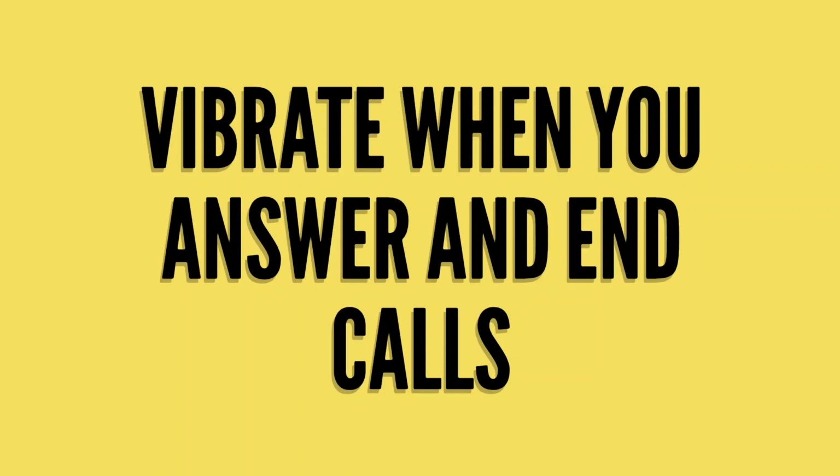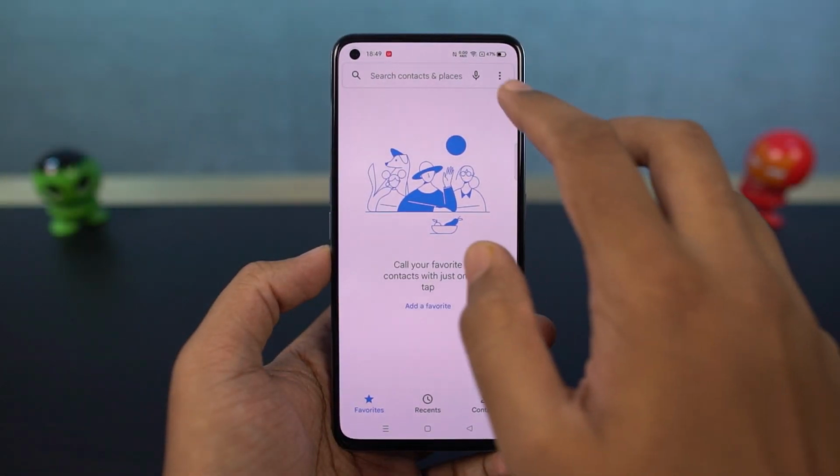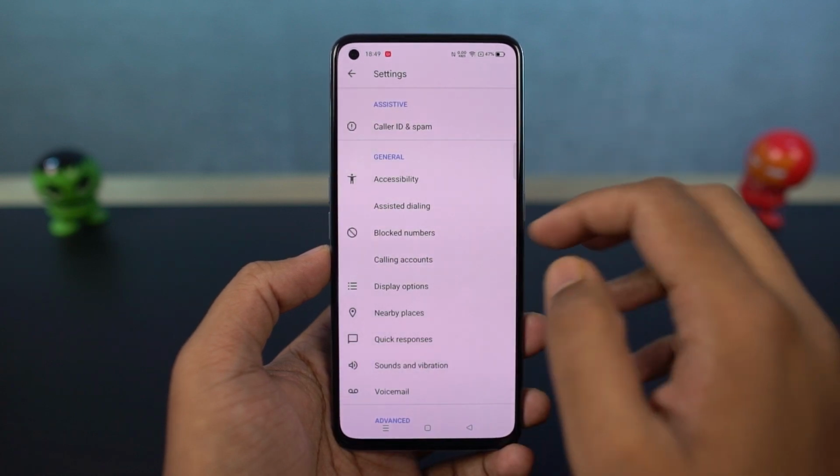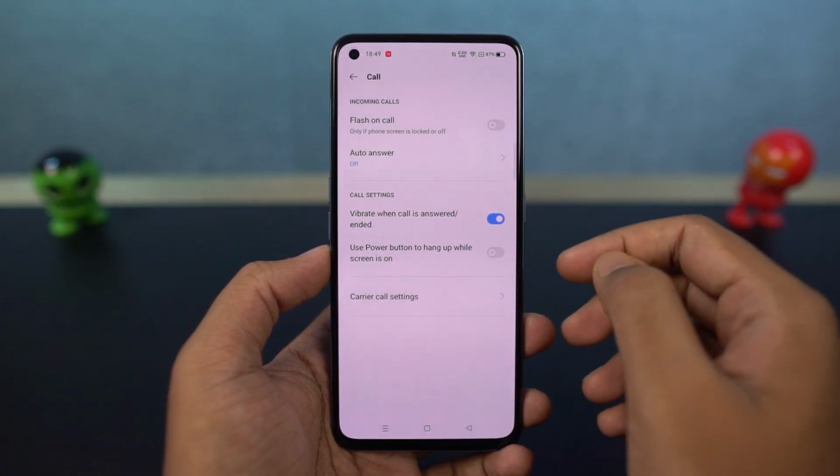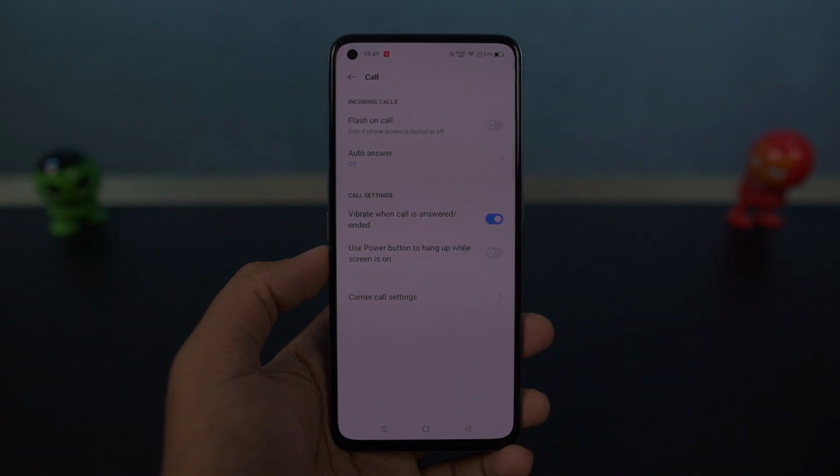Next, we have a feature called vibrate when you answer an end call. Just like the name suggests, every time you answer a call or end a call, your phone vibrates. It's not a big feature, but adds to the overall experience.